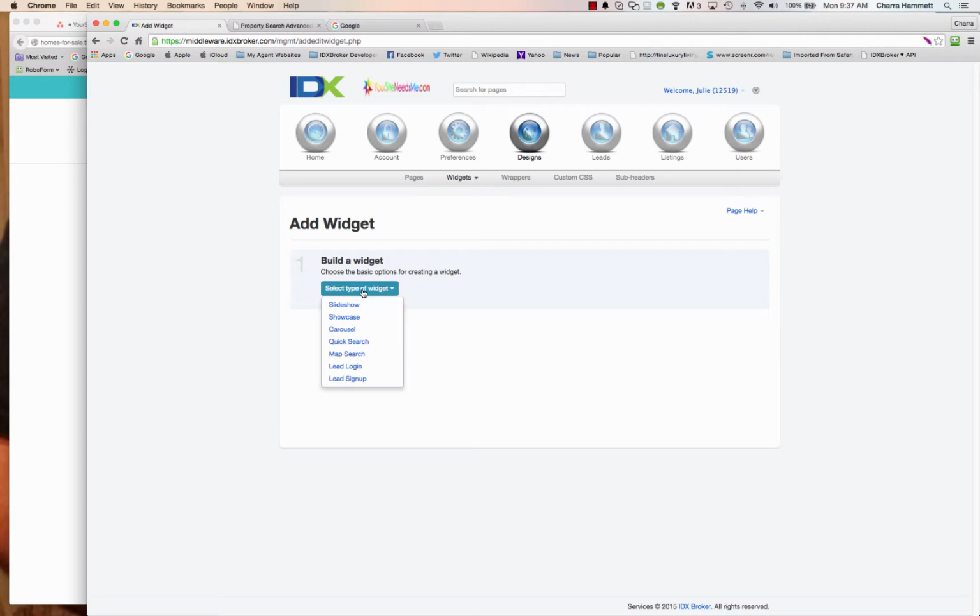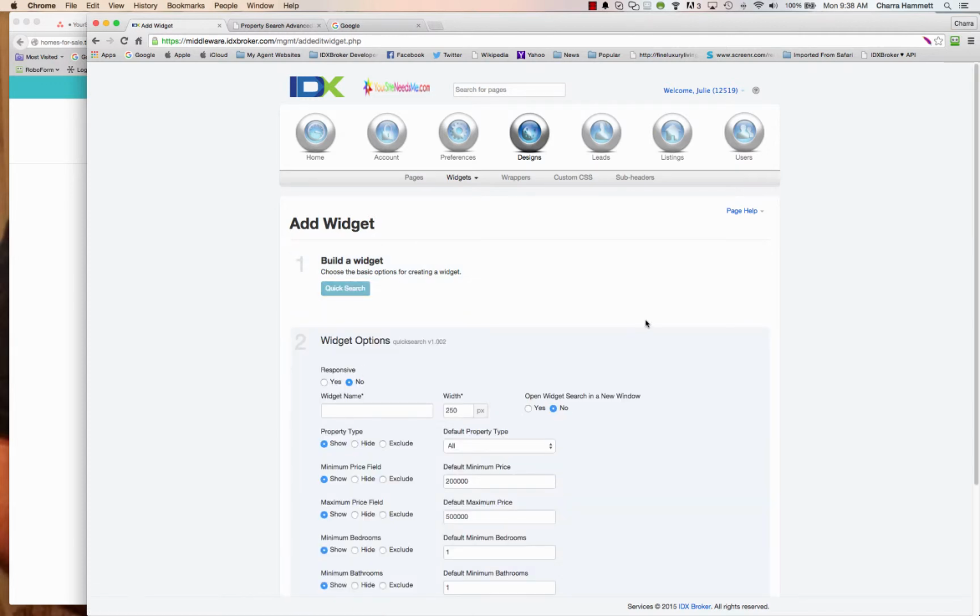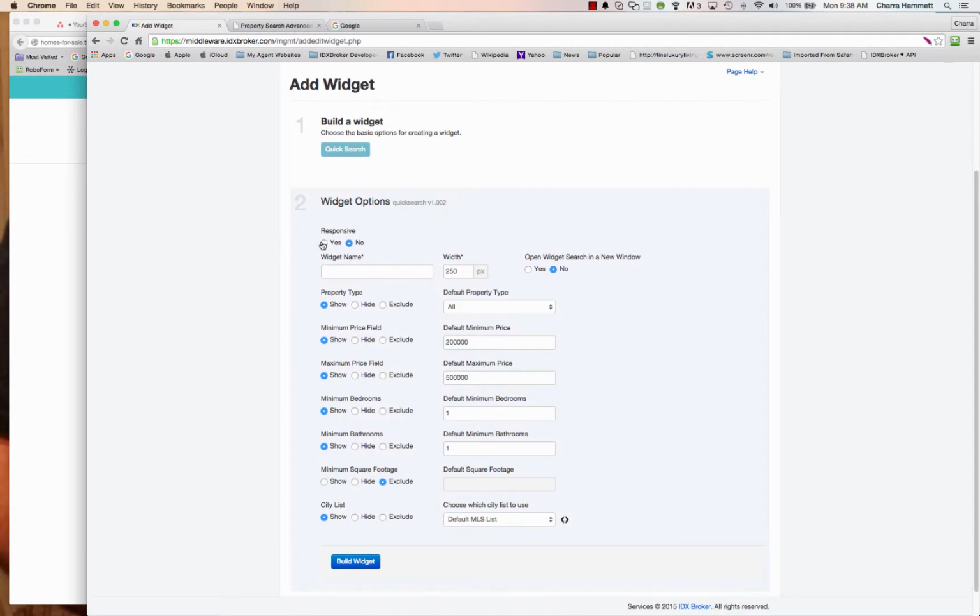Simply select the type of widget you want, which is going to be a quick search. You want to tell them if you want it to be responsive or not, which most of the time you want to say yes. For the widget name, I always give it a descriptive name so that I know where I'm placing this widget, and if I need to come back and edit it, it's easy to find, or if one of my developers needs to come back and edit it, it's easy to find. So maybe home page quick search would be a good one.